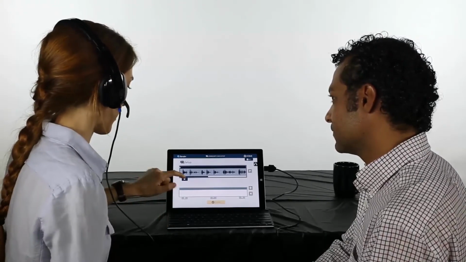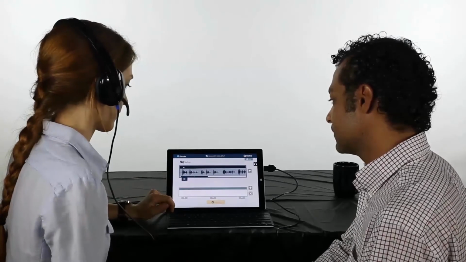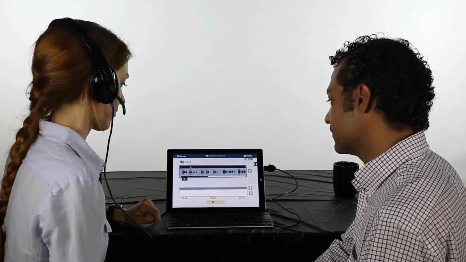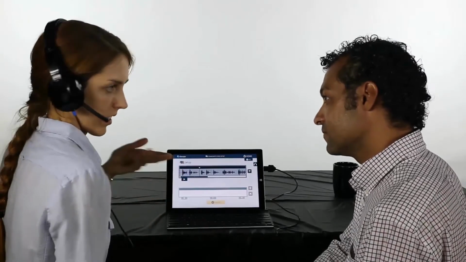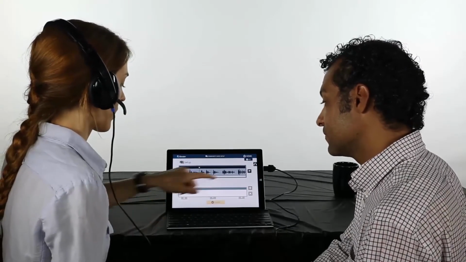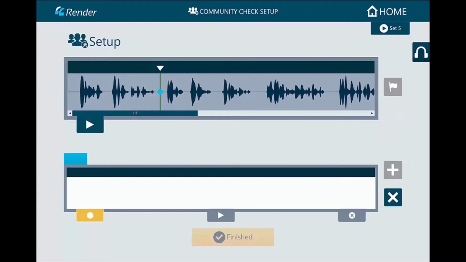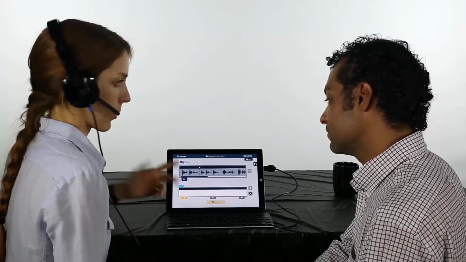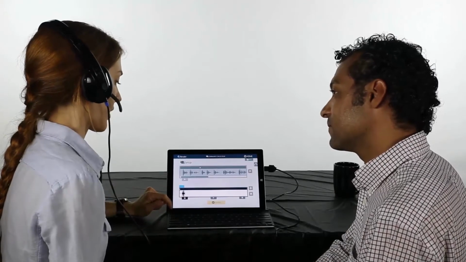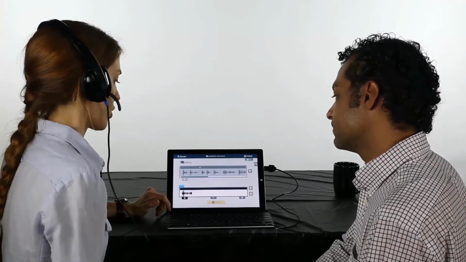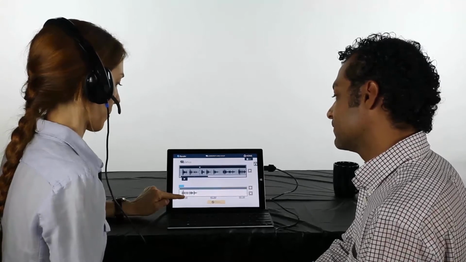So we'll press the play button. There is a saying that says, love your friends and hate your enemies. And we'll pause in a spot that we might want to ask a question. We'll press the flag button here and record our question. So we could say something like, what are some characteristics of someone who is called an enemy?